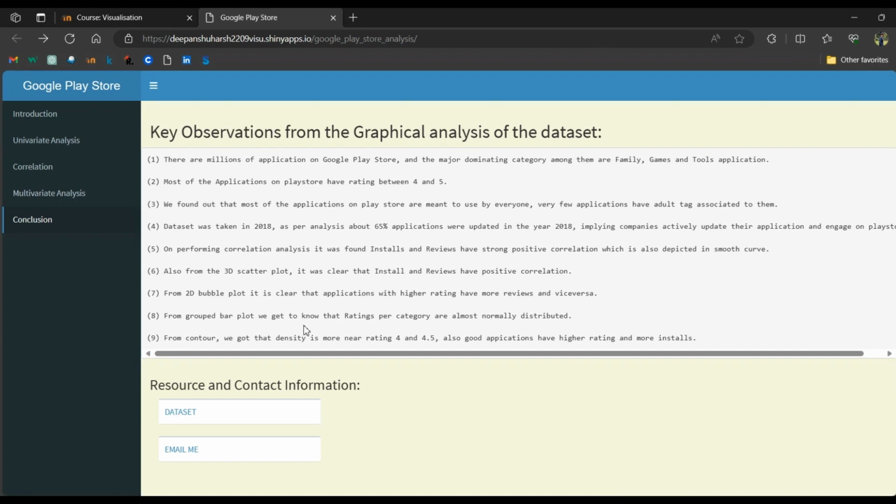From the grouped bar plot, we get to know that ratings per category are almost normally distributed. From the contour plot, we got that the density is more near rating 4 and 4.5. Also, good applications have higher ratings and more installs.